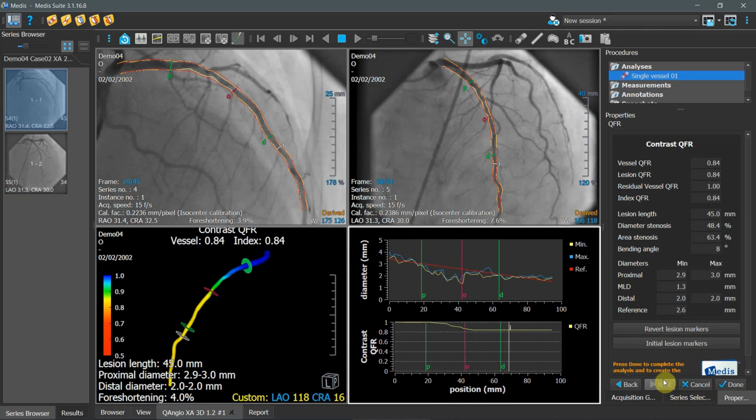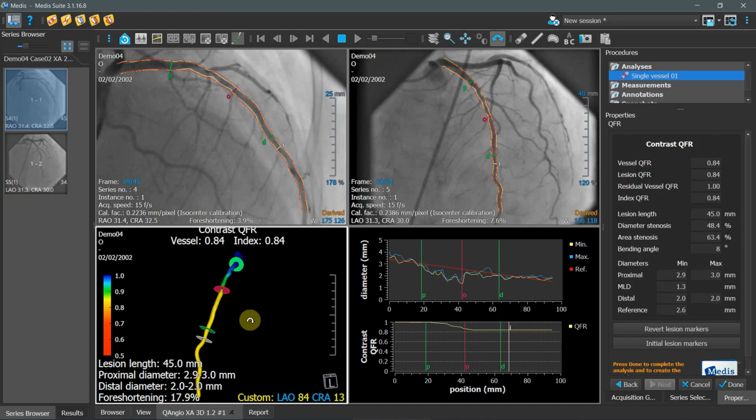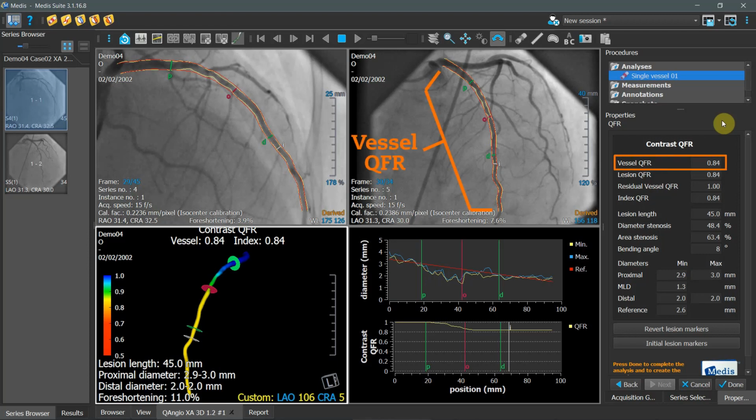all the QFR values. As you can see here, the color-coded scheme is now indicating the pressure drop over our 3D model, and as well, we provide you now with a pressure drop graph in the lower right part of your screen. And on the right side, in the column, you can see the 4 QFR values. Here you see the vessel QFR value of 0.84.